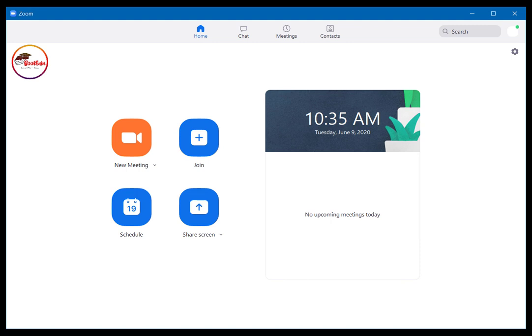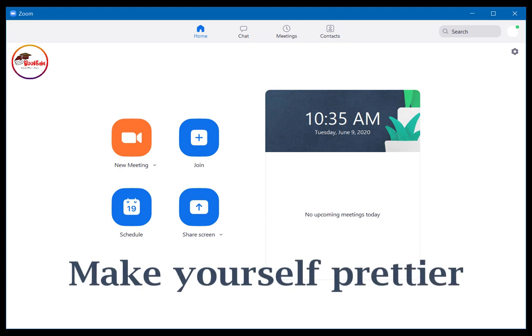The next one, make yourself prettier. Want to look your best for that important meeting? Zoom has you covered. The tool offers a feature called Touch Up My Appearance, which is basically a filter that smooths out your skin. It only takes a few clicks to get the job done.